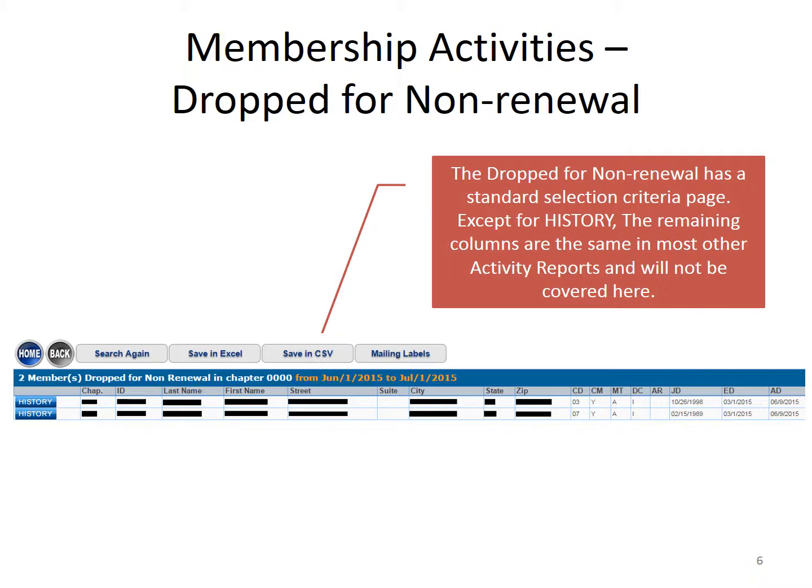This shows the dropped for non-renewal report. Other than the history field, it is similar to the reports described in the basic layout presentation. We will not repeat that information here.